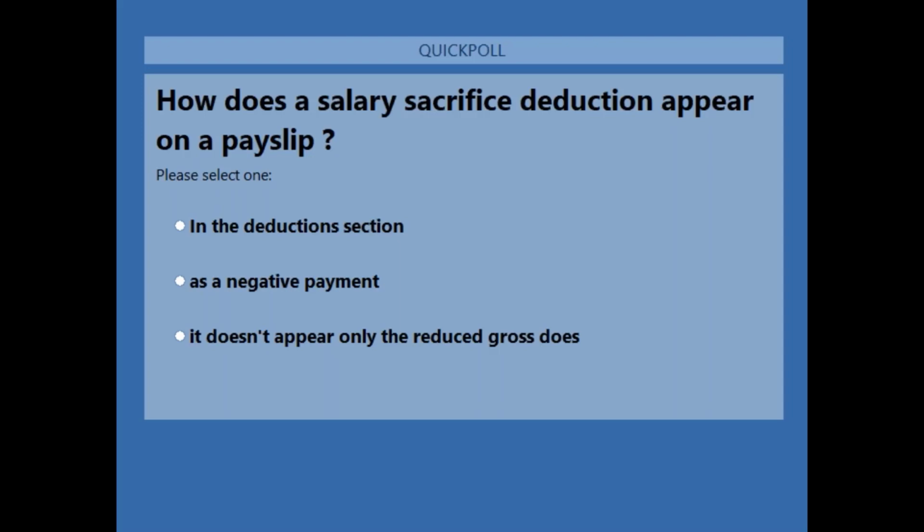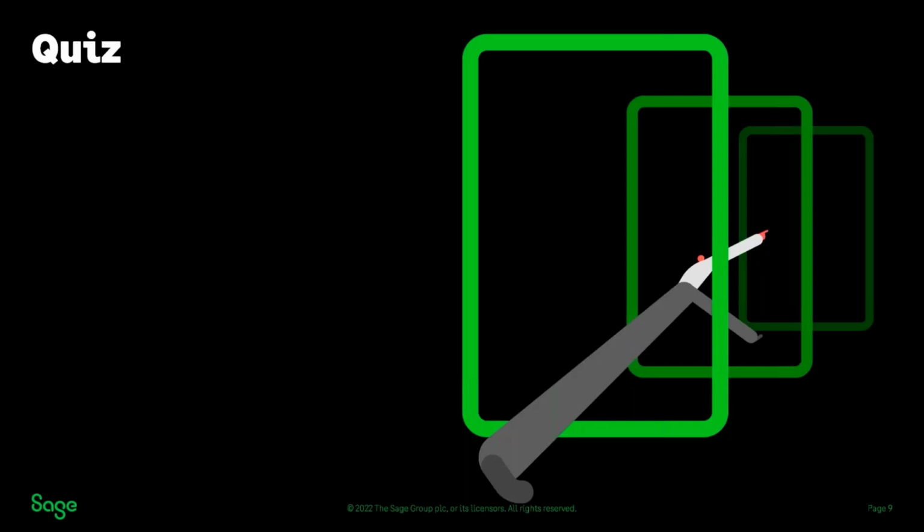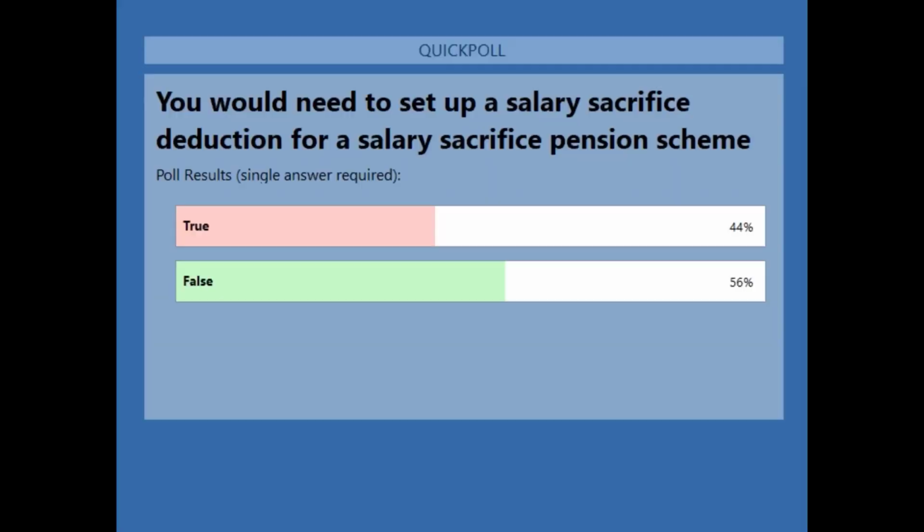So let's close this one down. And what we'll do is let's go through the results. So firstly, we're going to share the true or false one. So this was about setting up a salary sacrifice for a salary sacrifice pension scheme.